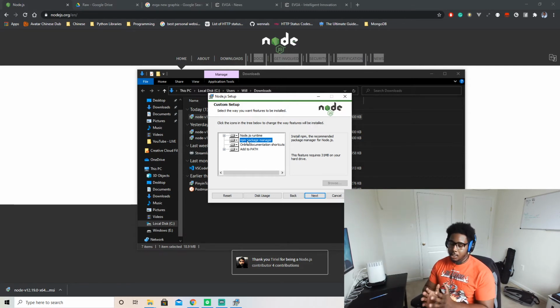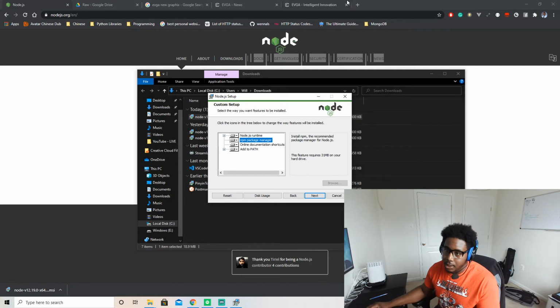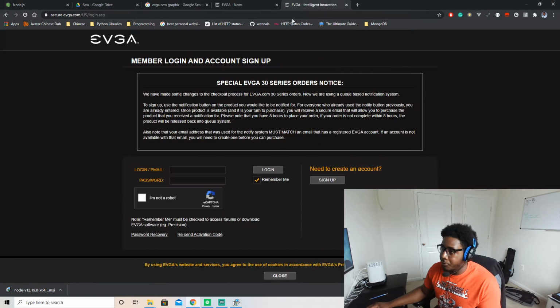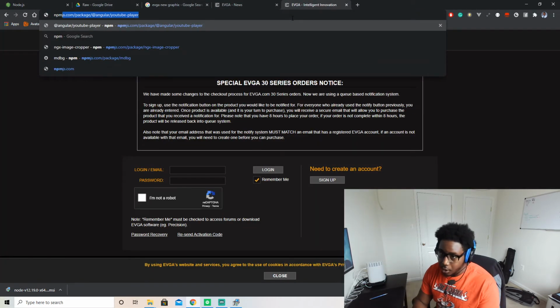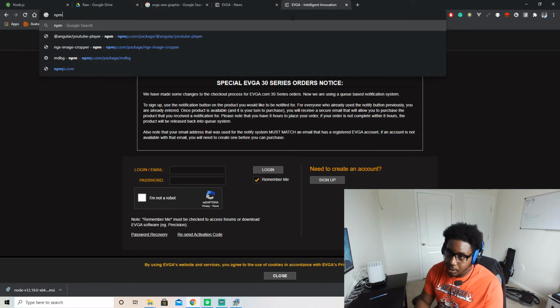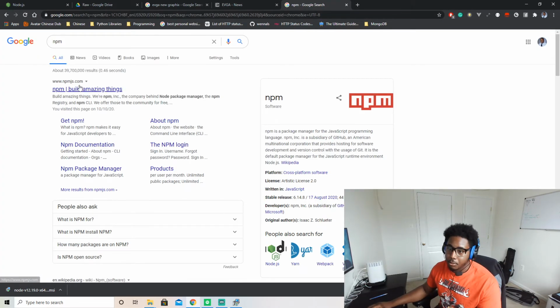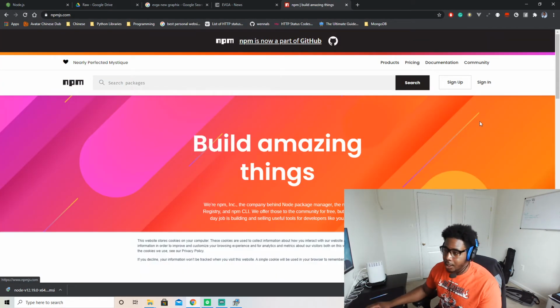What this does is actually a library of third-party stuff. So we're going to go ahead to npm. Actually, I'm just going to Google it, right? Let's go ahead, npm, and you get npmjs.com.